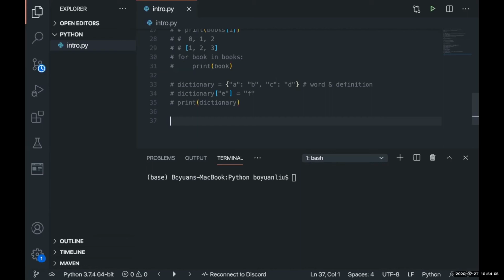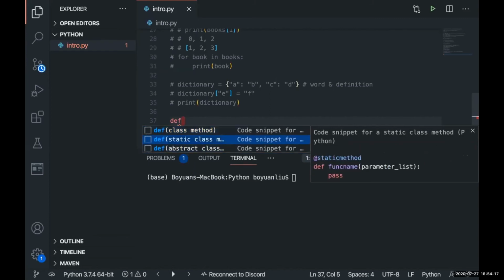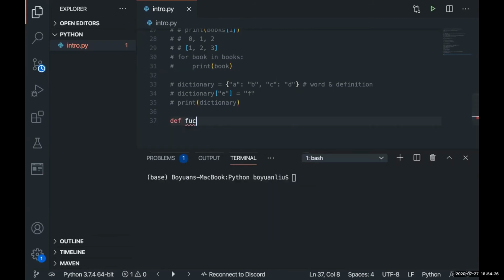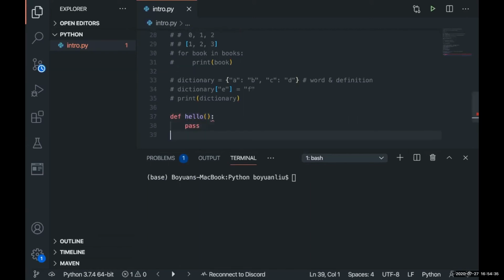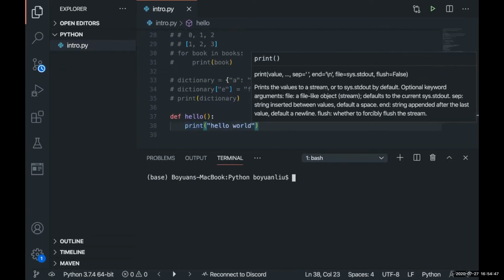You use define. Yes, I type def, and you can see there's a code snippet here already. I can create a function name, let's just say hello, then type parentheses and a colon to represent everything under it. In here, I just want to print out hello world. So I'm going to say print hello world, and then if you run this.